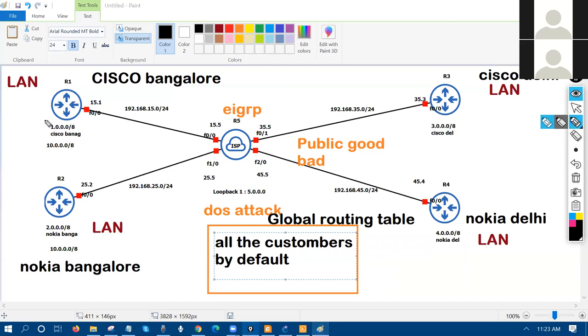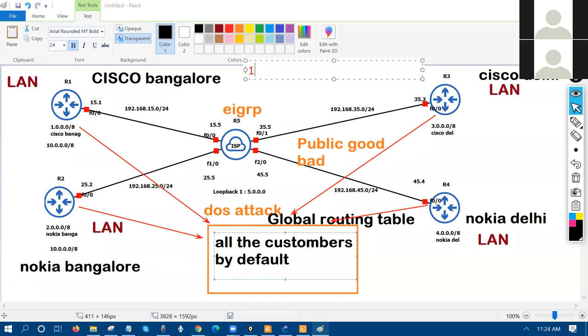By default means, if R1 is going to share its information, I can put this information into this one. Let's do it like this. R1 is going to share its own information to this routing table. R2 is going to share its own information to this routing table. R3 is going to share its information to this routing table. And R4 is going to share its information to this routing table. And whatever companies you have, if you have 1,000 companies, for example, all these 1,000 companies are going to share this information to the global routing table.